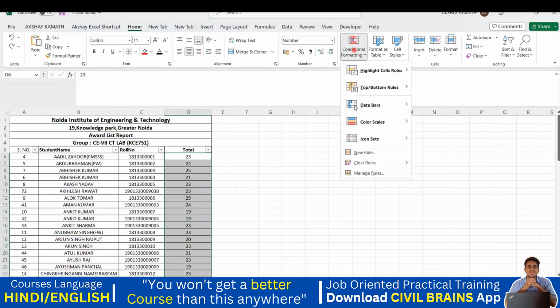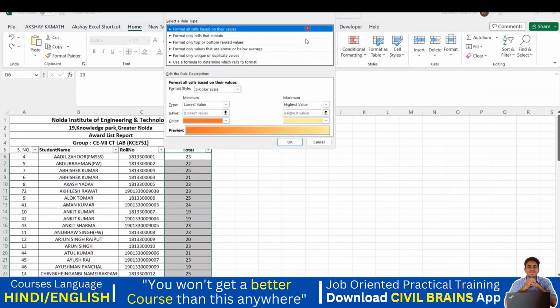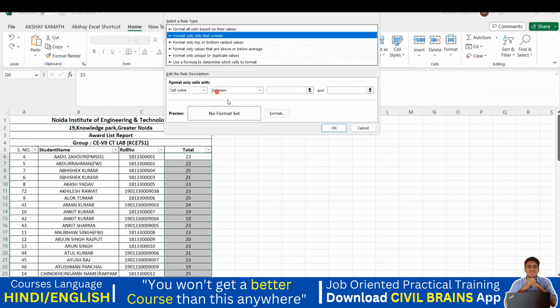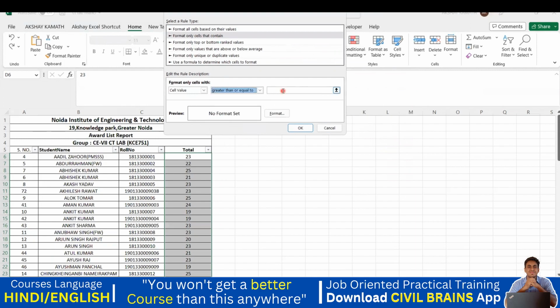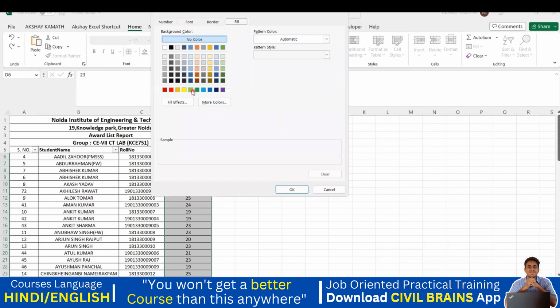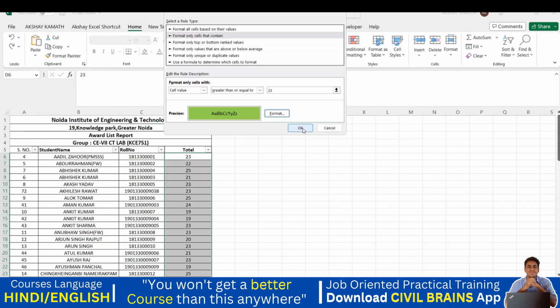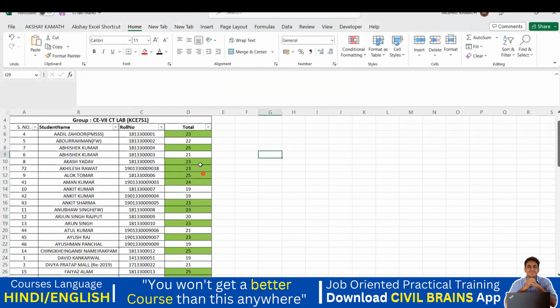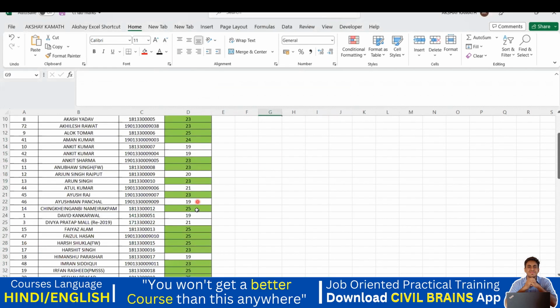You can go to the conditional formatting, go to the new rule. And here you can see this option, right? Use a formula to determine. Yeah, you can use this. Format only cells that contain. And now I'll write here greater than or equal to. I'll go with 23 this time. And I'll go to the format, I'll say you make them green color. Okay, and I'll say OK. So you can see all the students who have got marks greater than or equal to 23, everything is green in color.